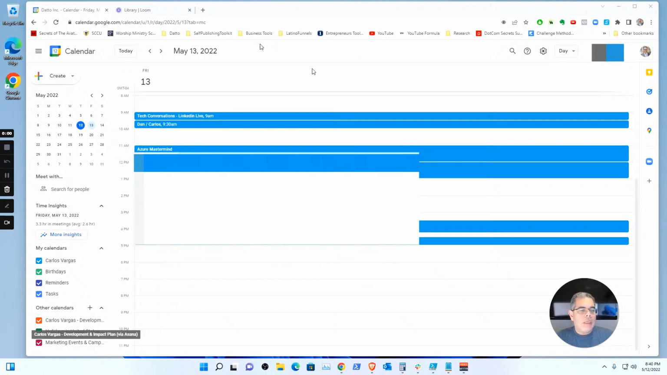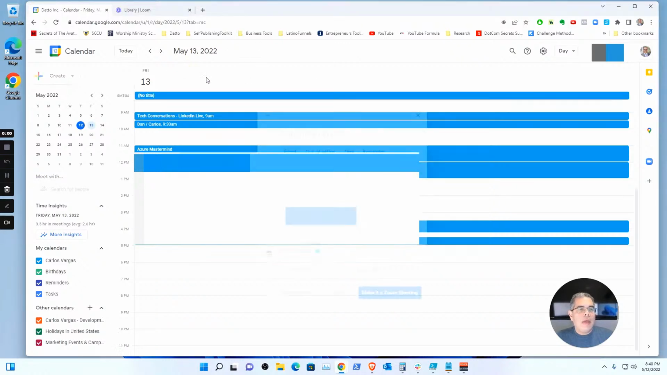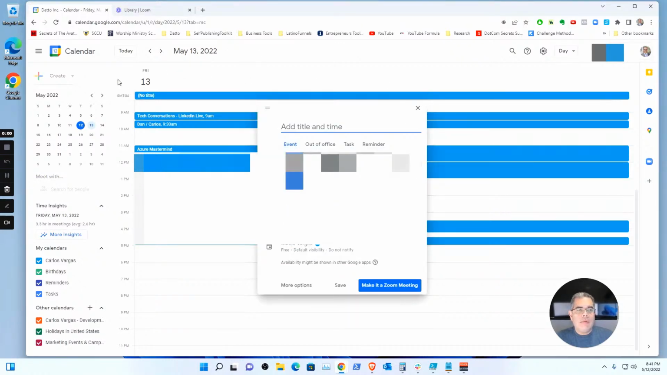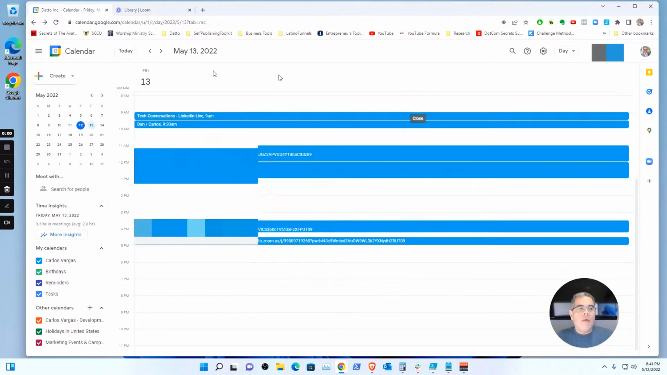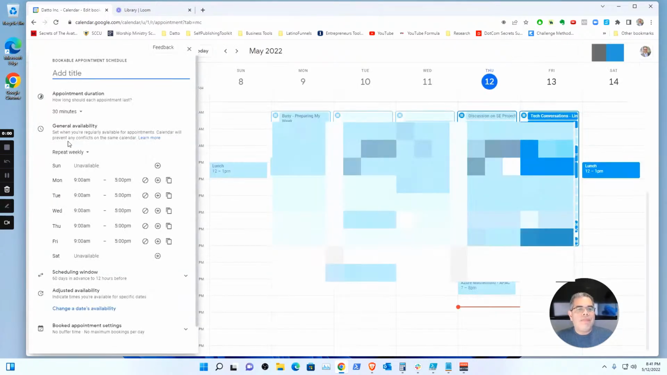So first thing, check your regular calendar screen, and if you click on it, it will bring up a box so you can create a meeting. We don't want to do that. We want to go here into this create button, and you want to click the down arrow. There's going to be an option for appointment schedule. When you click in there, this will open the option to start creating that booking.